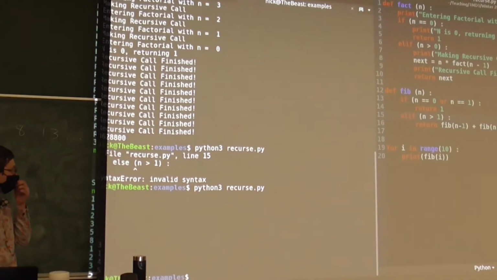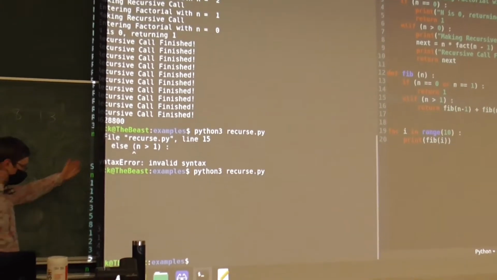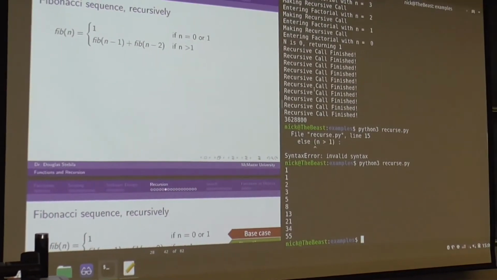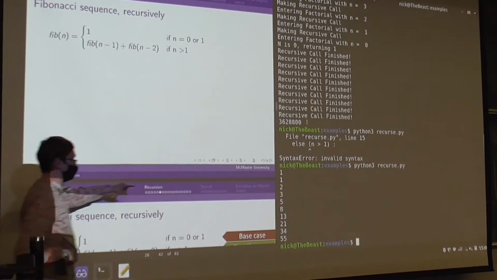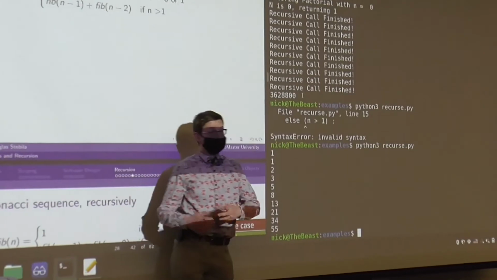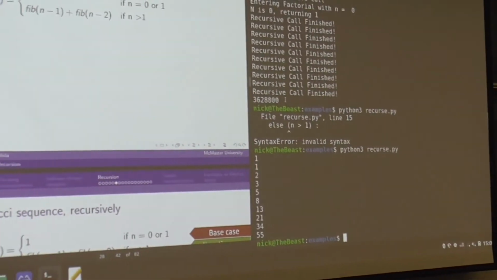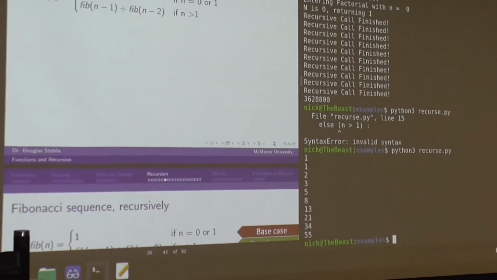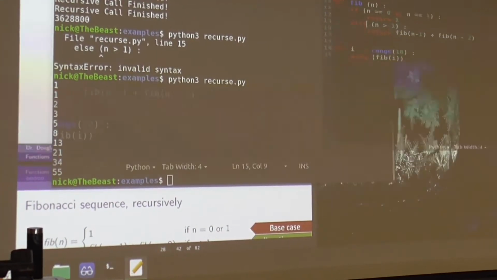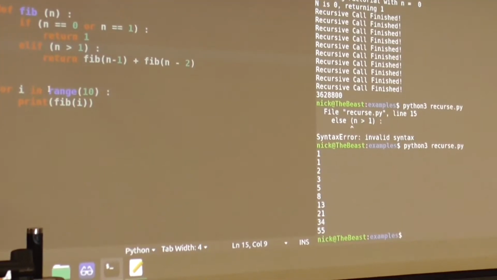So, Fibonacci sequence, which is mostly cut off here, so let me just move this over here. There. Fibonacci sequence: 1, 1, 2, 3, 5, 8, 13, 21, 34, 55, etc. Good. Fine. Excellent. So let's imagine for a moment that we wanted to compute a slightly larger Fibonacci number.